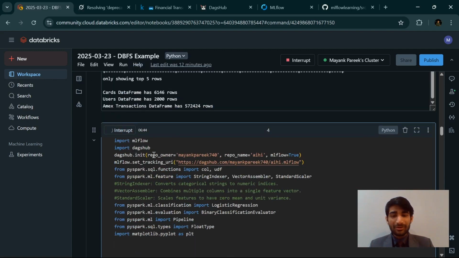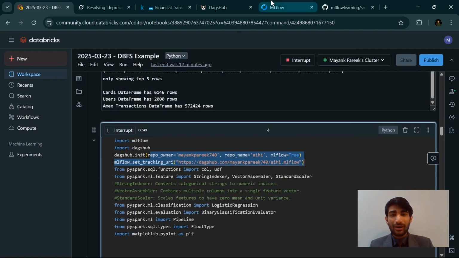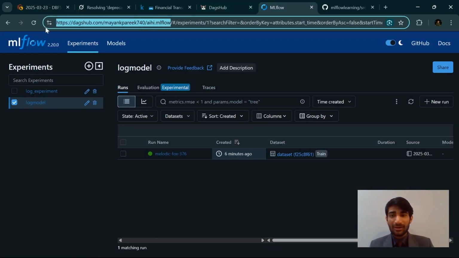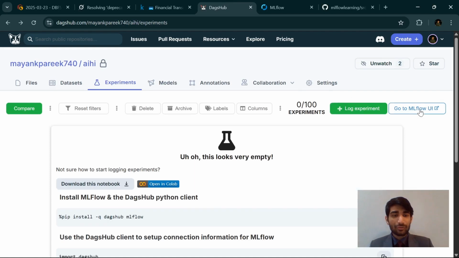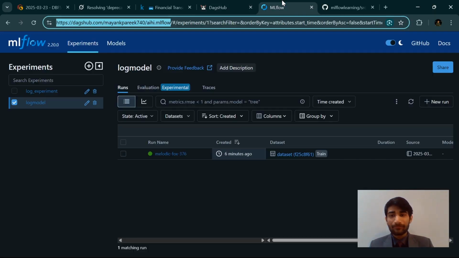We are setting up the credentials for DagsHub, and then we are setting the tracking URL, which is basically this URL. How will you get it? You just have to go to this MLflow UI. And again, make sure that this URL I can pass to anyone and they can also see this thing over here. In this URL you will see that I have this log model.